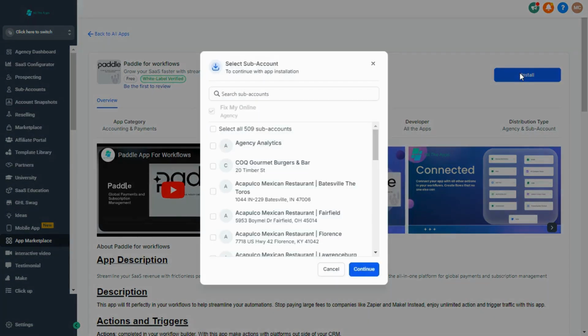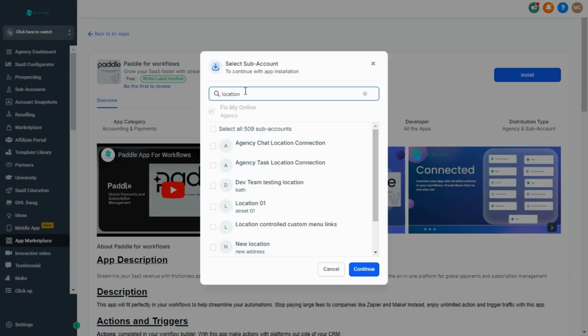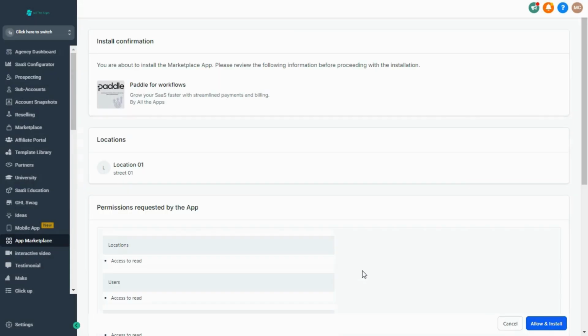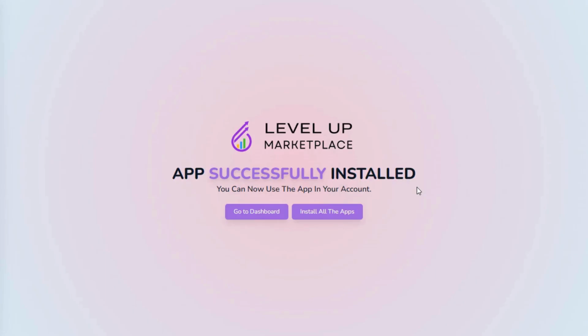It's up to you. You want to install it on any of your specific sub accounts. You can choose multiple sub accounts, or you can choose them all. If you choose them all, it gives you the option of automatically installing the updated version. So right now, I'm just choosing a specific sub account, that is location one. Continue with that, allow and install. As you can see, it is successfully installed.